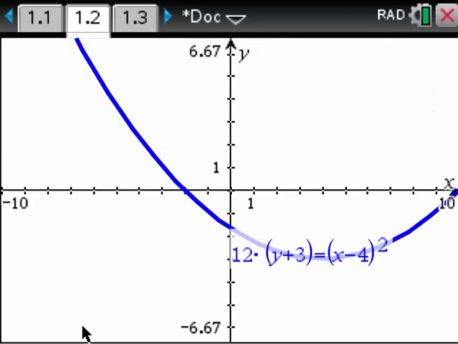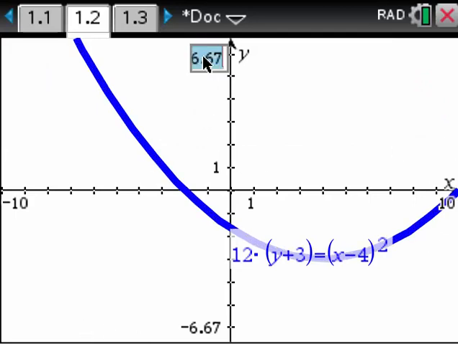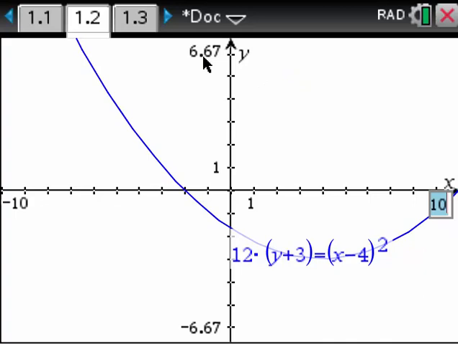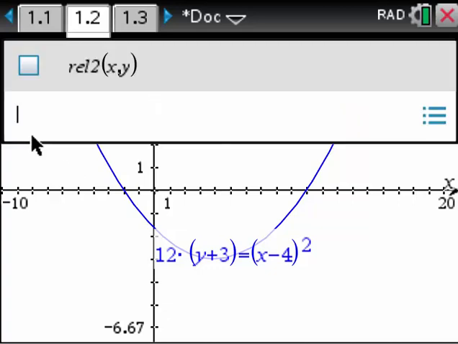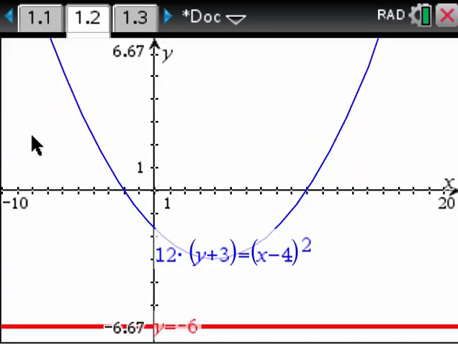And you can see our beautiful parabola. I'm going to change how much of it I see. Beautiful. Okay, for this question, it says the directrix of the parabola has the equation y equals -6, so I'm even going to put that in. So y equals -6. There we go, we can see it. Find the coordinates of the focus of the parabola.